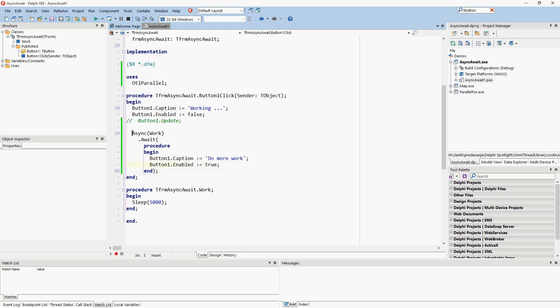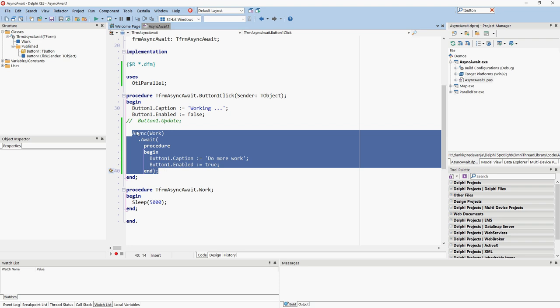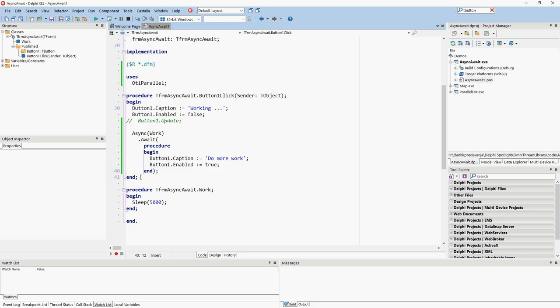So this will start work in background, and when it terminates, it will enable user interface again. And the whole set of instructions, whole call, async await, executes in a very small amount of time. Then the code proceeds, exits the button click, and the VCL application still processes messages, reacts to user interface, and so on and so on. That's why we don't need to call Update, because the button will be updated automatically.